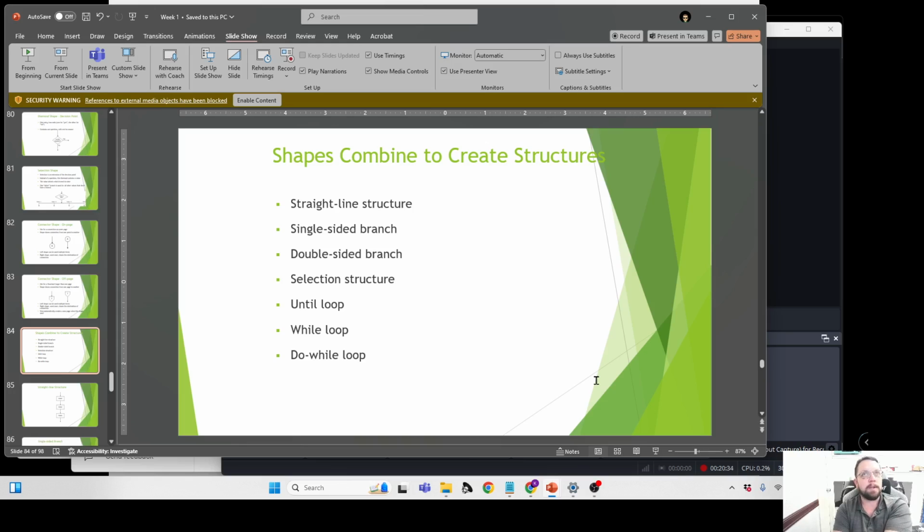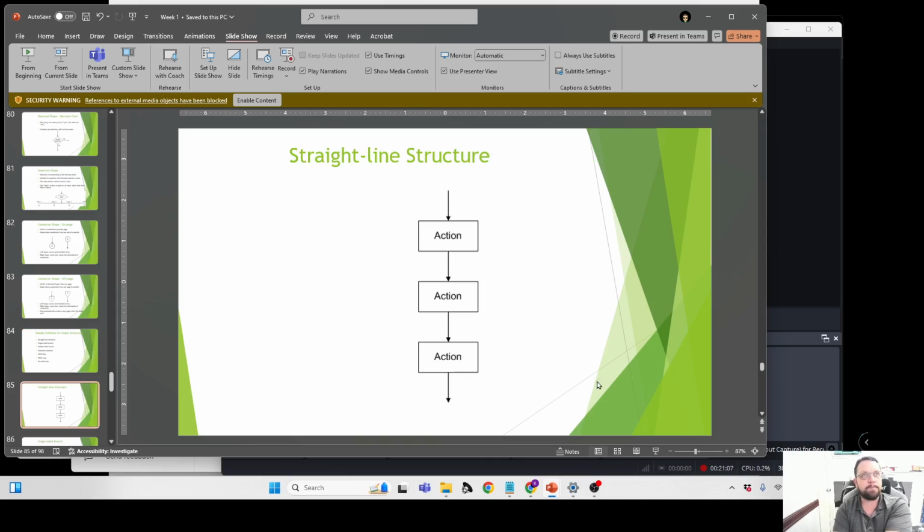So the shapes are actually going to combine to create these structures. So the straight line structures, there are single-sided branches, there's double-sided branches, there's selection structures, there's until loops, while loops, and do while loops. I'm not going to spend a ton of time on the loop structures yet. There are some instances where we're going to be using some specific loops. We're probably not actually using a do while loop this semester, at least if memory serves.